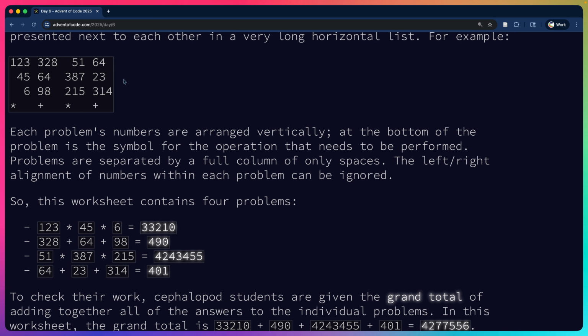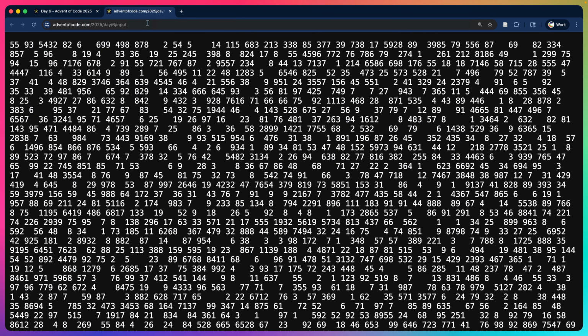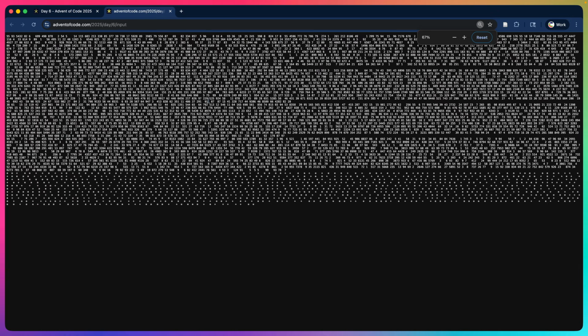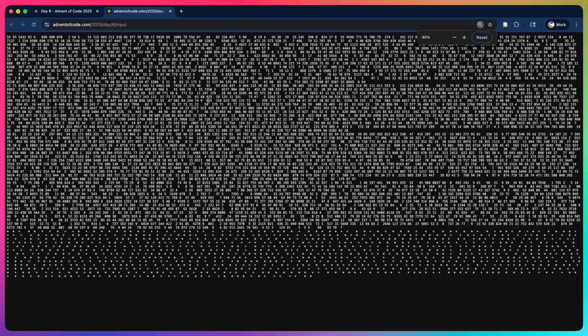So there's 4 problems. This is 1, 2, 3 times 4, 5 times 6. Cool. Of course, the actual worksheet is much wider. What do you mean by much wider? Okay, so there's a lot of problems. They're all vertical.